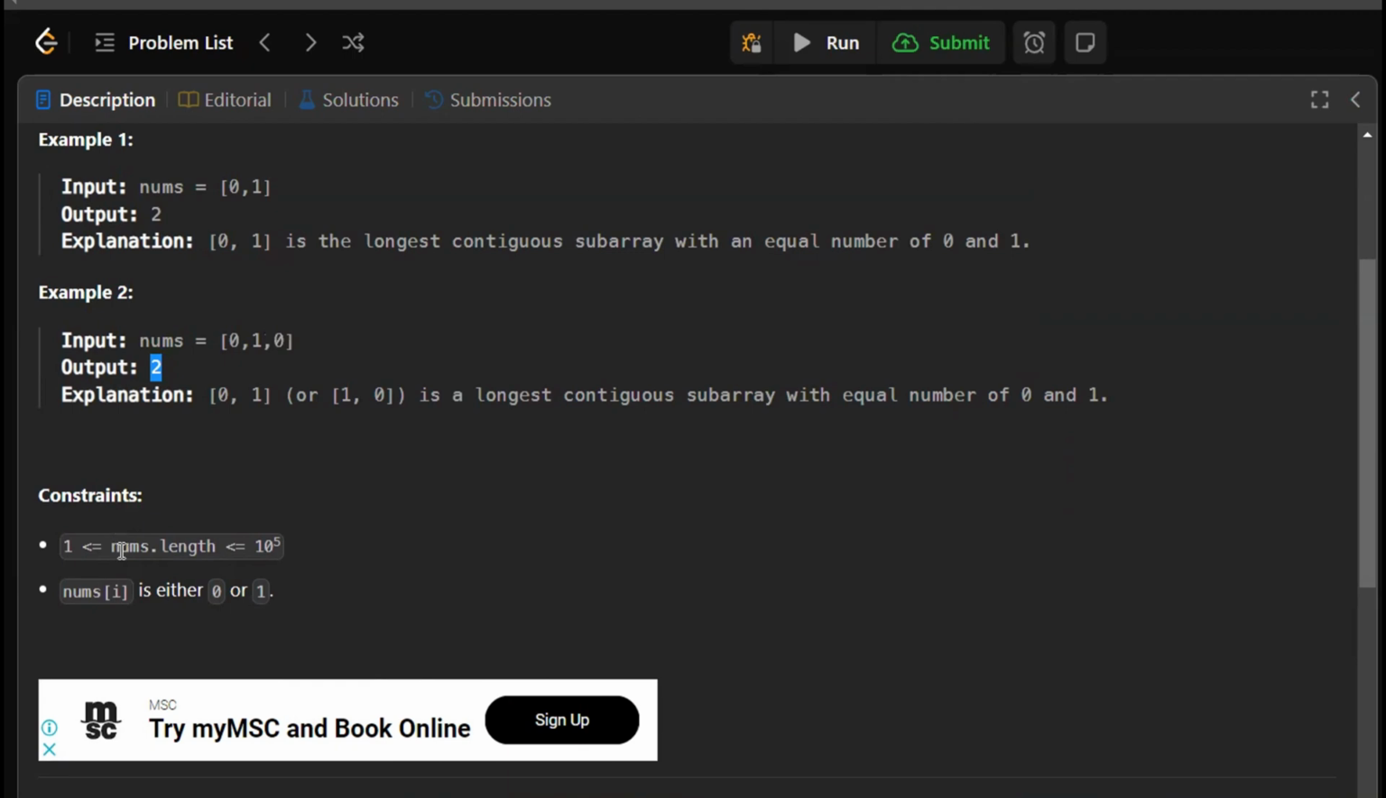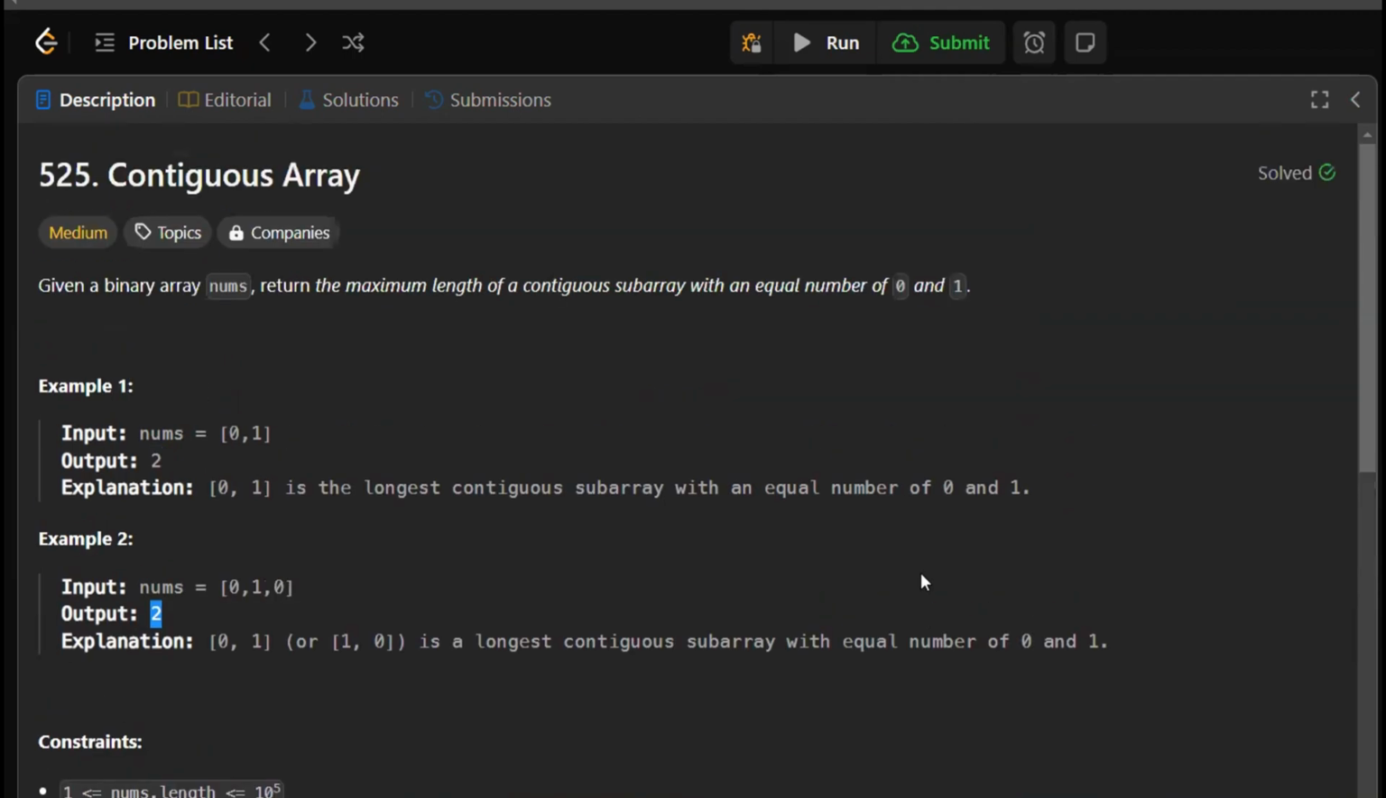Now the constraints are, the array length can be in between 1 to 10 to the power 5 and each of the array element is either 0 or 1. I hope you understood the problem statement. Now let's move on to the algorithm.